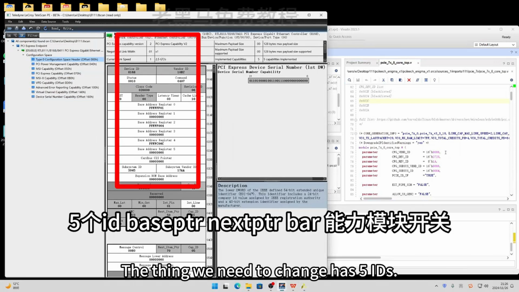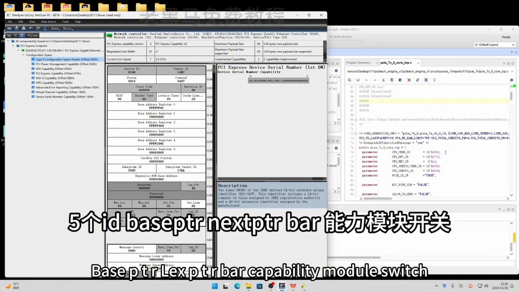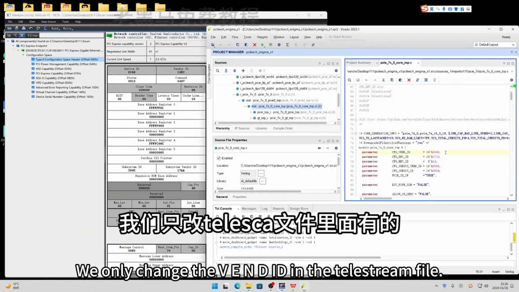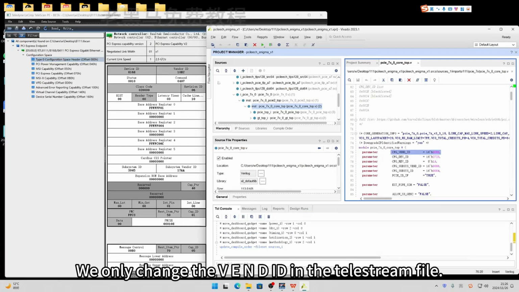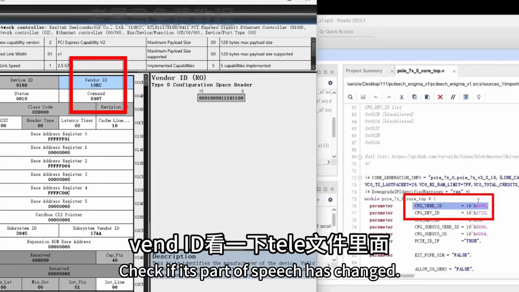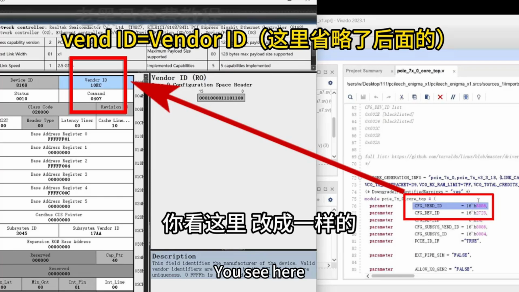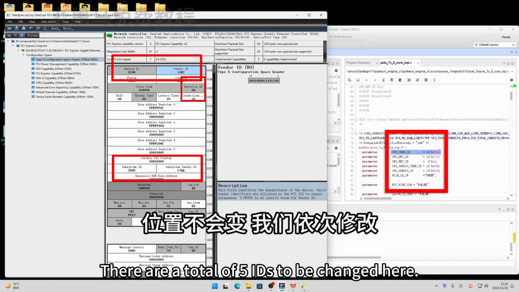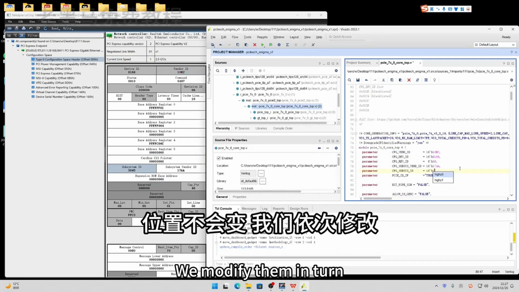The thing we need to change has five IDs: Base PTR, Lex PTR. Remember, capability change. We only change the VEND ID in the telestream file. Check if its part of speech has changed. You see here, change to the same. There are a total of 5 IDs to be changed here. Modify them in turn.